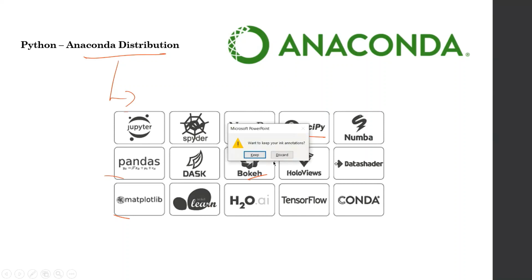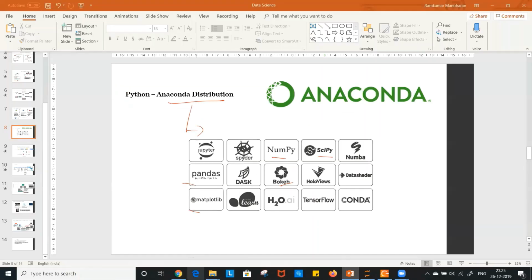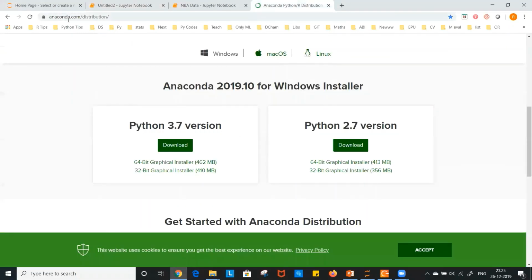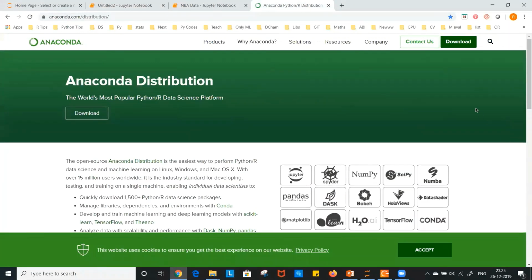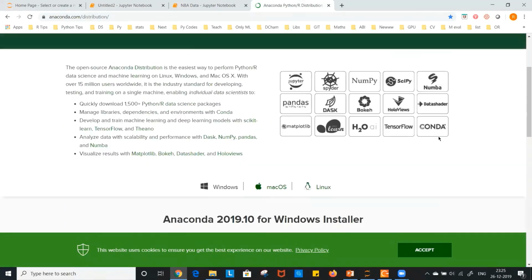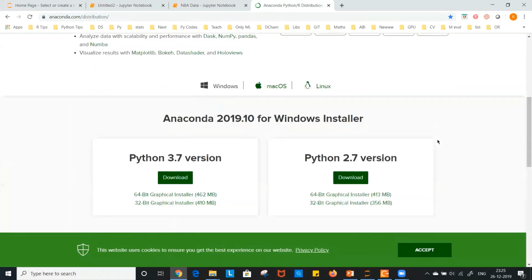So let me show you how to install that. Go to anaconda.com, and click install. After that, you can see the page where you have an option to install Python version 3.7 and Python version 2.7. Go with Python 3.7, because Python 2.7 is deprecated and there is no more support for that. And try to install that.